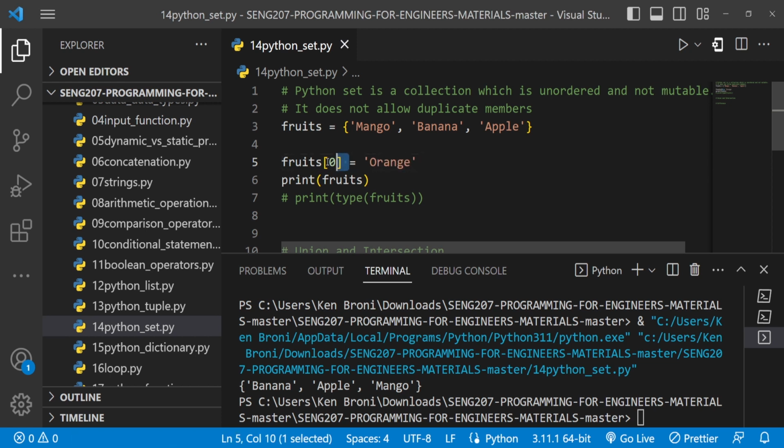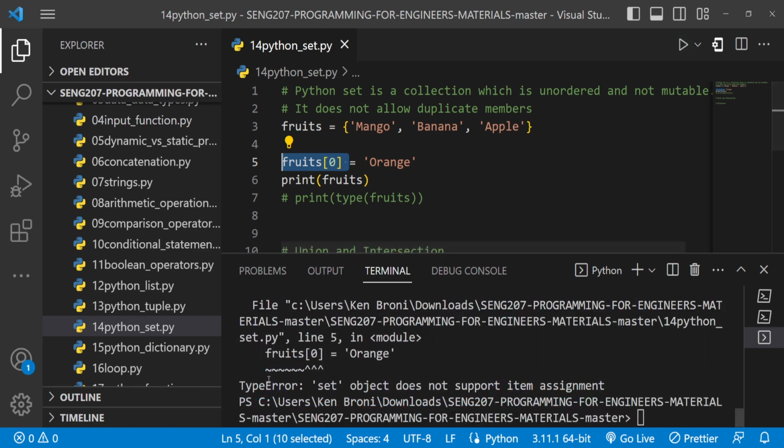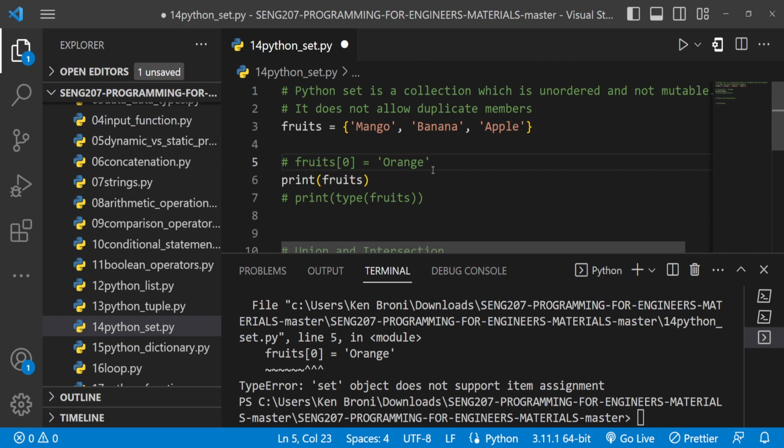Remember, this in itself is not valid because we cannot grab the first index, because there's no order. But if you try doing this, it says there's a type error, and it says set object does not support item assignment, and that's exactly what we see over here. So there's no order.